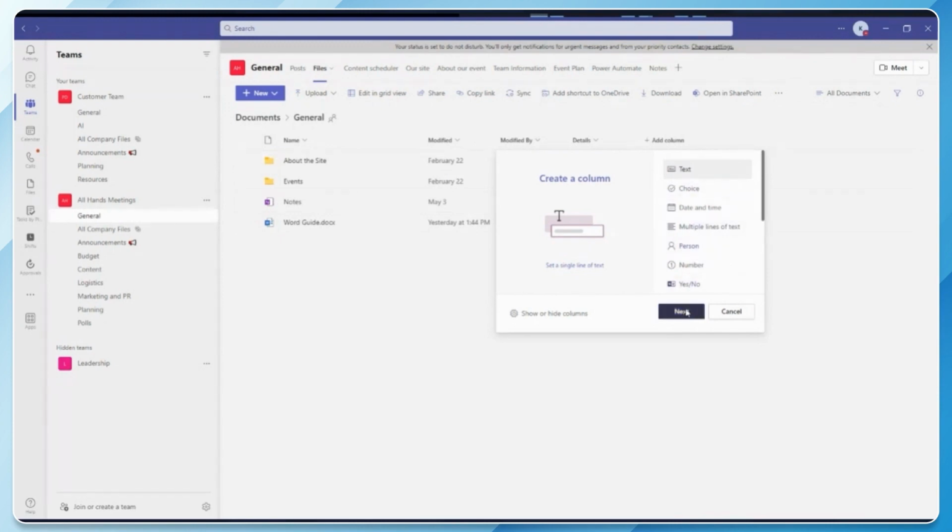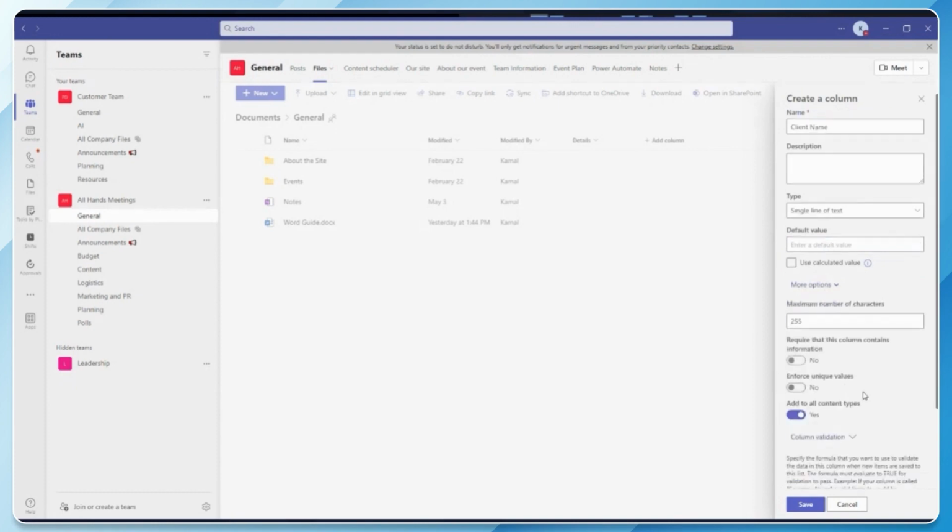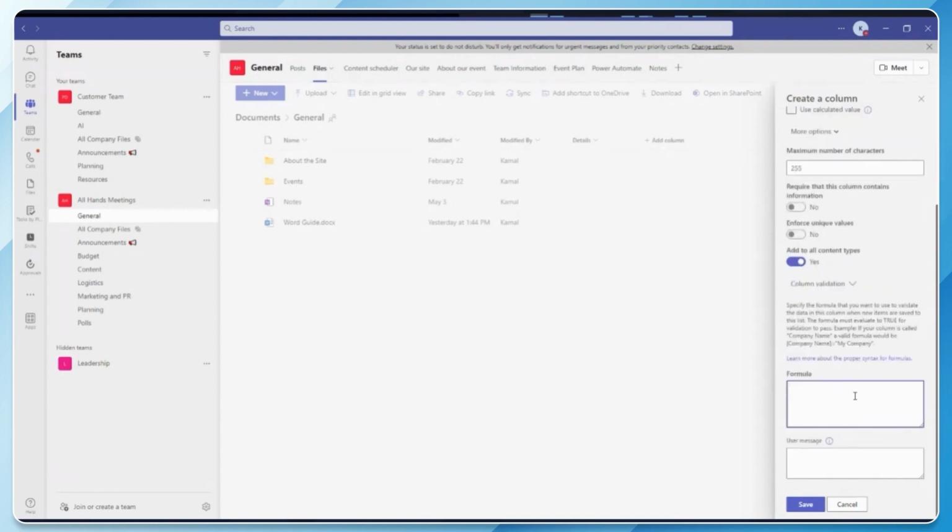So I'll add text, and I'm going to name it client name. Single line of text. I'm not going to change that one. Default value, you can say unassigned, no client, or keep it blank, or you can add a client name. There are more settings here that you can get to. Column validation. This is literally like a SharePoint list. It is using SharePoint lists in the back end to manage those columns.